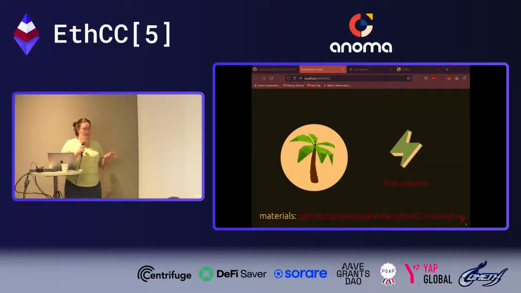Sway is the language that is used on the Fuel network and the Fuel virtual machine. I won't get into that too much today, so if you're interested in learning more about Fuel and the benefits of Fuel, you can go to our website, fuel.network. It's a little bit light on this screen, but the website is just fuel.network, and you can learn more about the Fuel VM and the Fuel ecosystem.